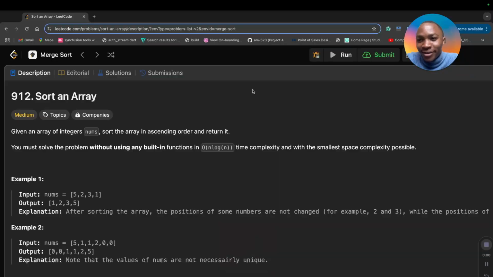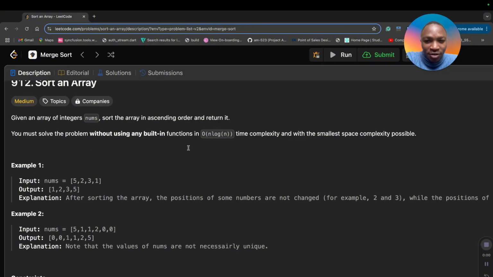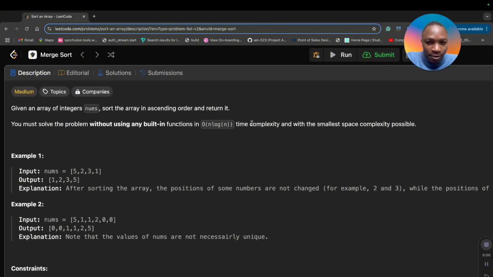We're going to solve this LeetCode problem, Sort an Array. You're given an array of integers nums. Sort the array in ascending order and return it. You must solve the problem without using any built-in functions, in O(n log n) time complexity and with the smallest space complexity possible.